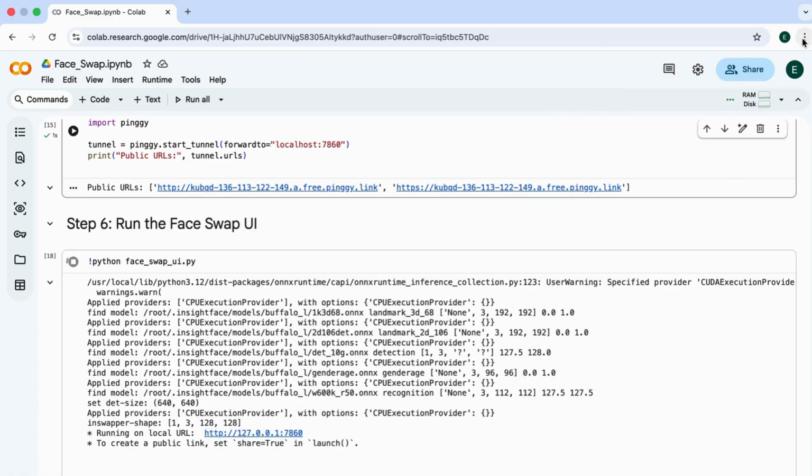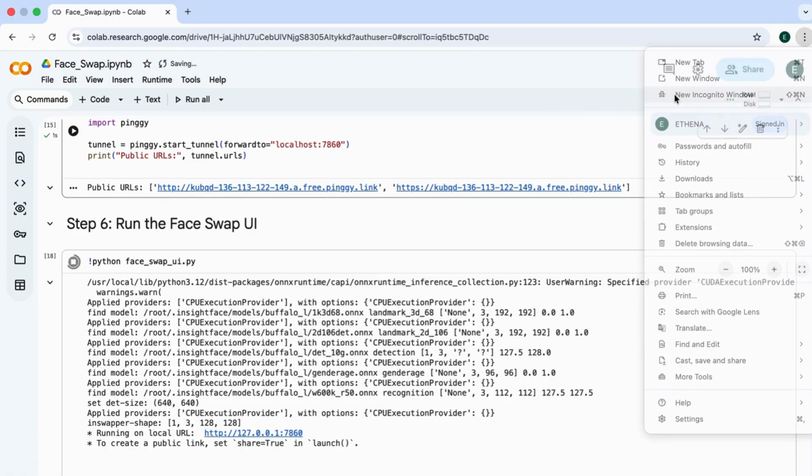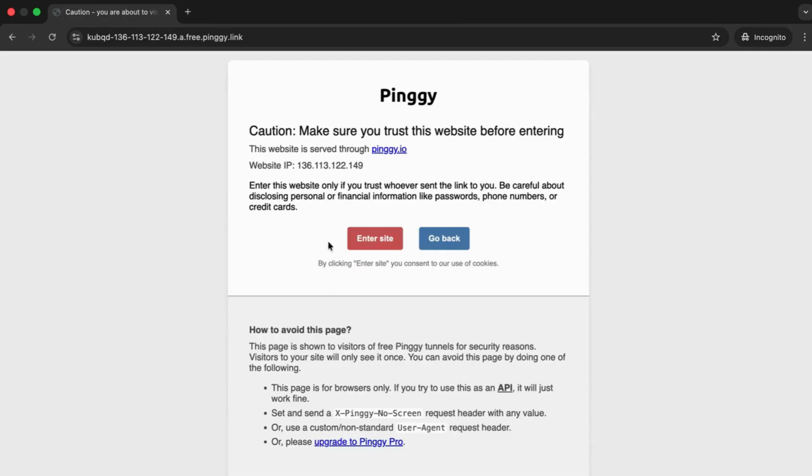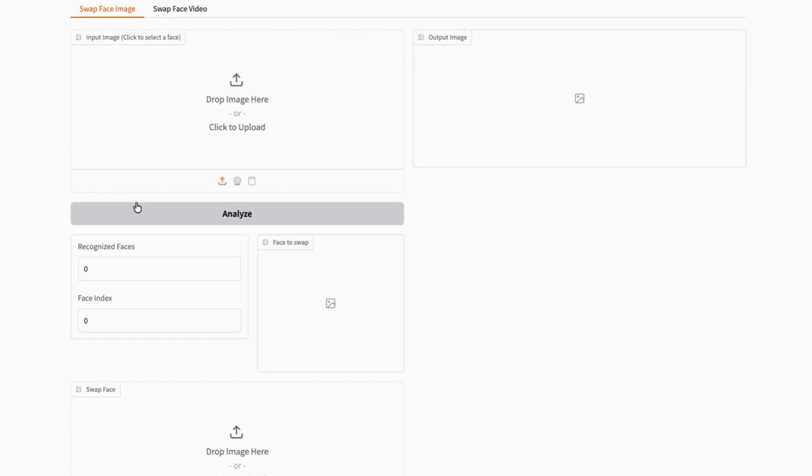Now I'm opening an incognito window to test the app. Copy the generated URL, paste it into the incognito browser. Click Enter Site. Yeah, the face swap app is live.